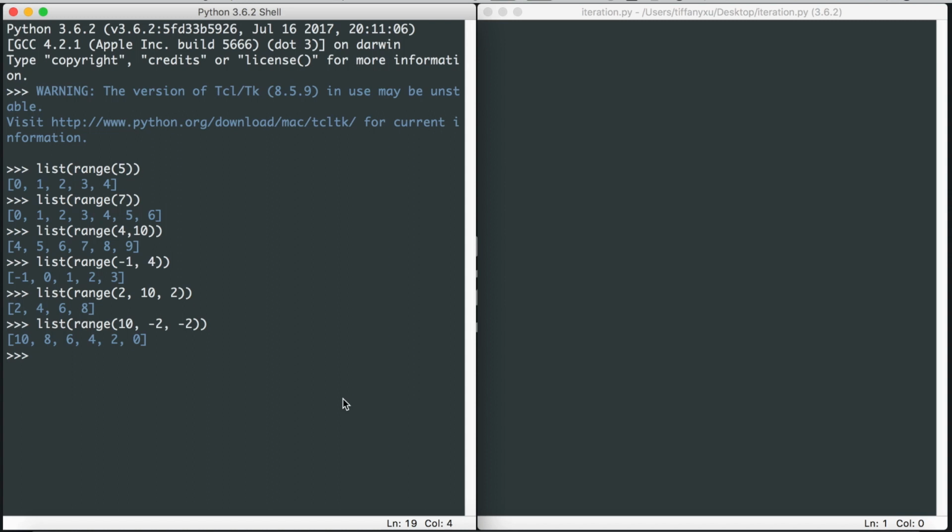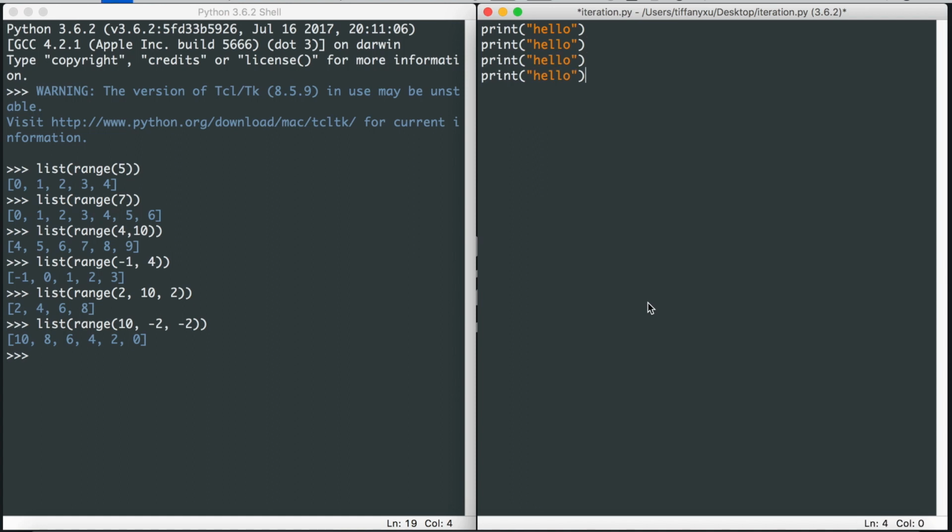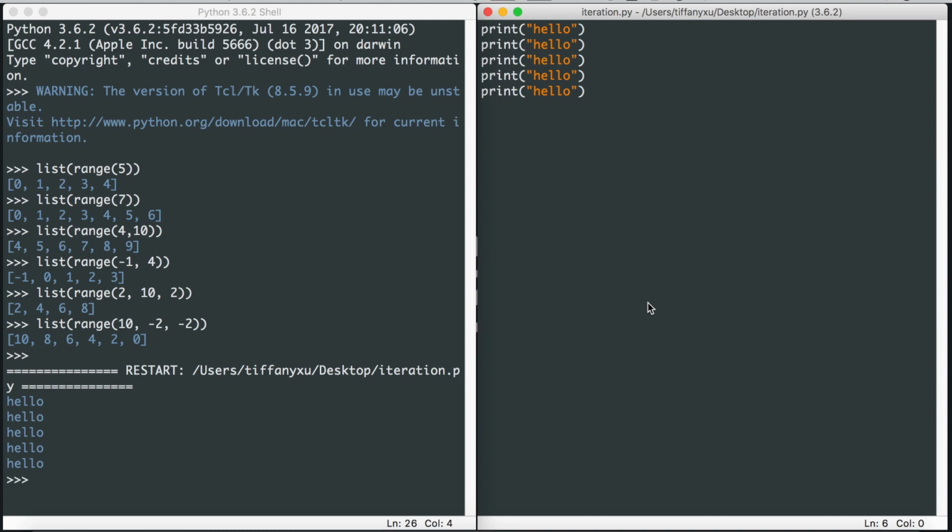All right, so now that we have the range function under our belt, let's go into for loops. Why are for loops useful? Let's say I wanted to print hello like 5 times. If I don't know how to do for loops, I would literally have to copy and paste it 5 times. That's not very efficient, right? Because what if I wanted to print it 20 times or 100 times? With for loops, you can do it as many times as you want in just 2 lines of code.